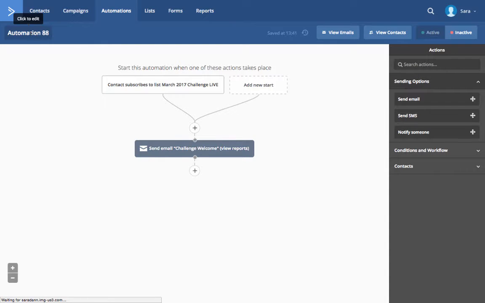I would go ahead and name this automation. As somebody who has done this in the past, it can get pretty complicated after you create a bunch of automations, so I highly suggest giving it a title from the beginning. March 2017 challenge, welcome automation. Go ahead and click save, and then I would go ahead and make this active, okay?